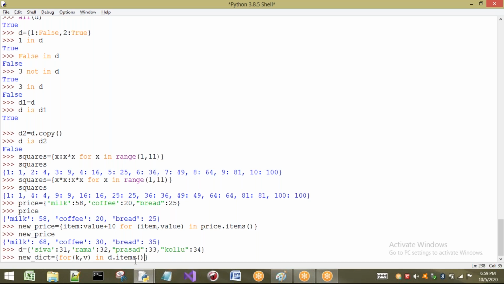From d dot items all the values are going to be stored here with the condition. What is the condition? If value modulo 2 equal to 0, that means it's going to take only even values. Then where do the values have to be stored? In new dict. Here also I am going to consider k and v.